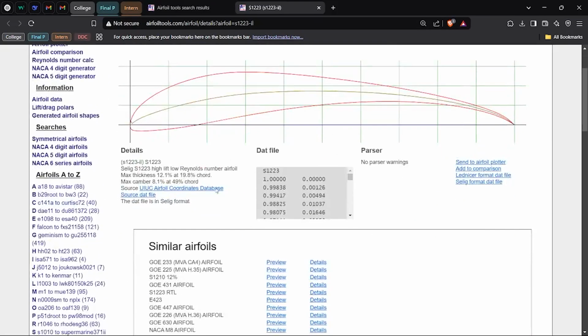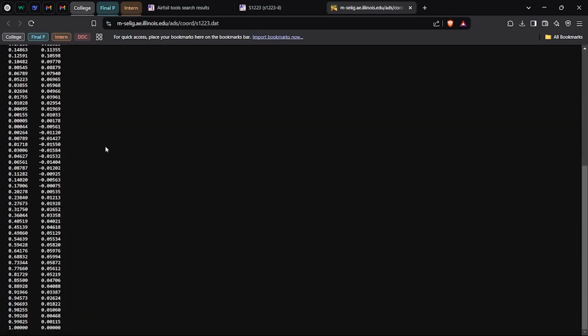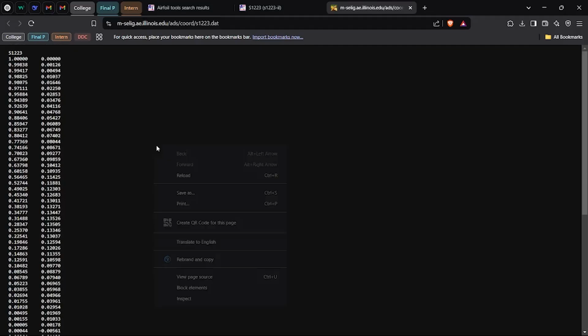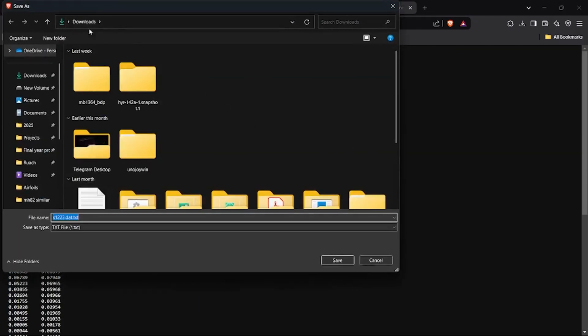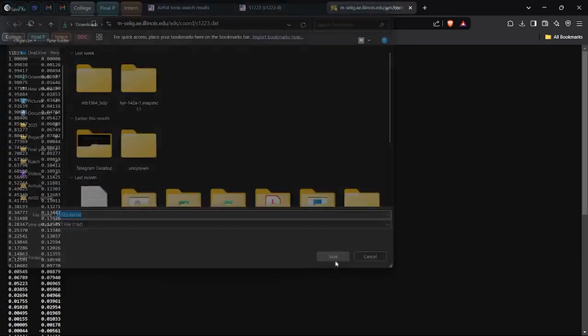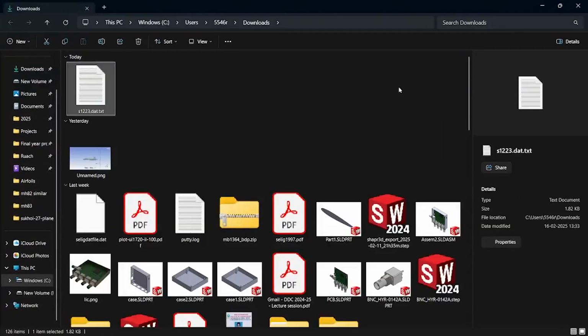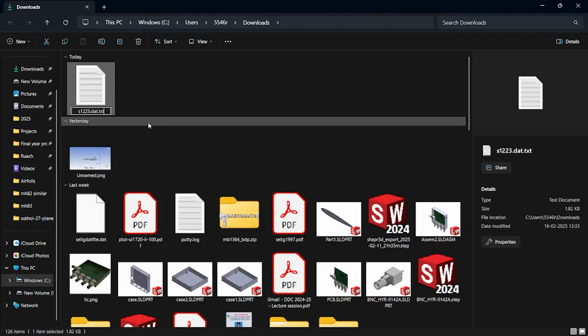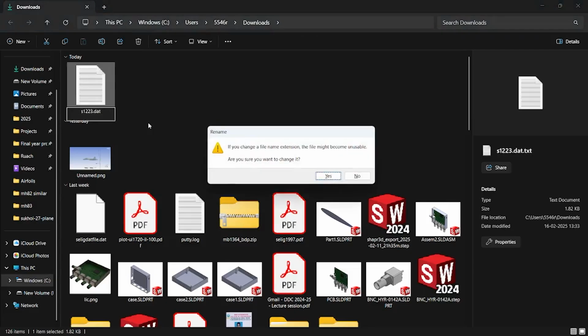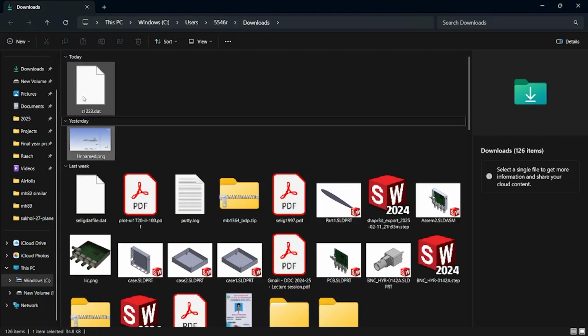Now I am going to go to this link called source file where you will get the entire coordinates of the airfoil. So I'm going to save this. I'm going to save it in my downloads folder and note that this is going to be saved in text file format. Now that I have saved it, inside the downloads tab I will get this file and I need to convert it into a DAT file format. So in order to do that, I'm going to change its file extension to DAT. So you can see that now we can change it. And now the text file has been converted to DAT.